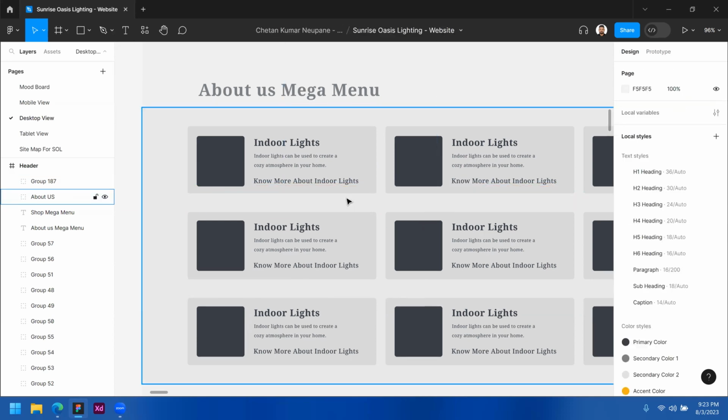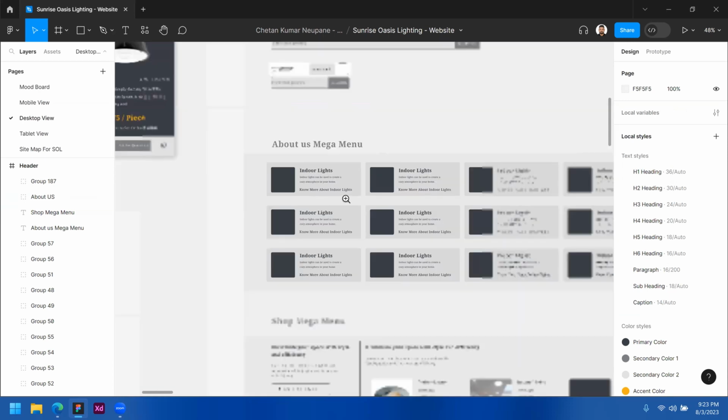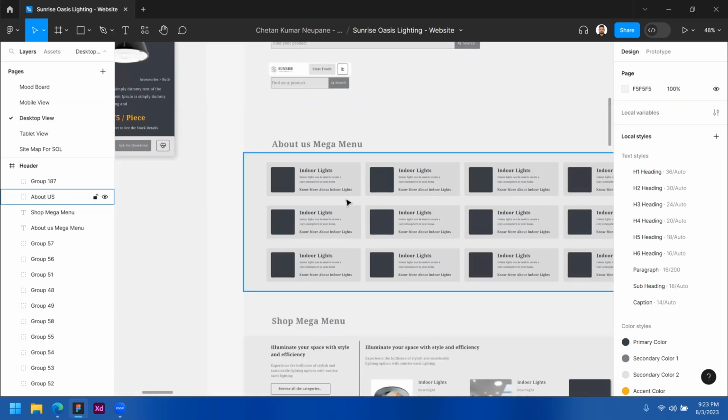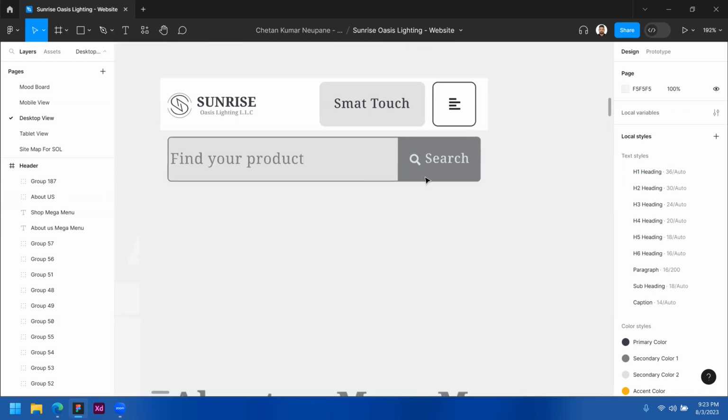Okay, no worries. So here, whenever you are putting your elements on a desktop screen, your layout should look very aligned. Everything should be aligned together, and there should be a proper gap in every element. If you put anything very close together, it won't look good.